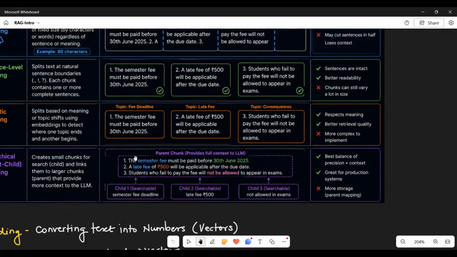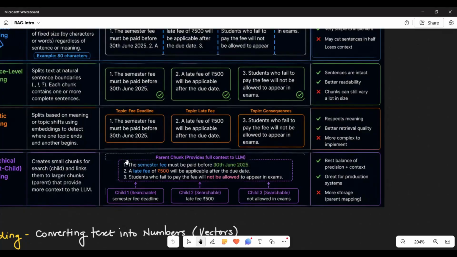So if you see here, the parent chunk consists of one particular section. There are three sentences in this parent chunk, and using this parent chunk, we will create some child chunks. One is semester fee deadline, late fee rupees 500, not allowed in exam. So basically, these child chunks are linked to this particular parent chunk, correct? Now, here is the beautiful part of how it works. The search is done on the child chunks, so a user query matches against a child precisely. But what gets retrieved and sent to the LLM is the full parent chunk. So the LLM gets complete context to generate a comprehensive answer. So this is the working of hierarchical chunking basically.